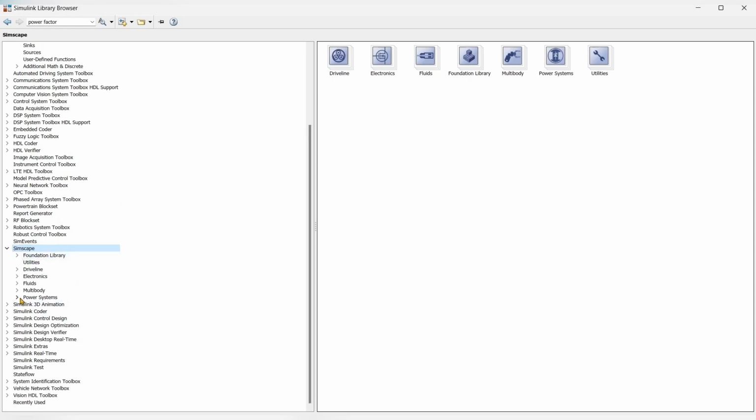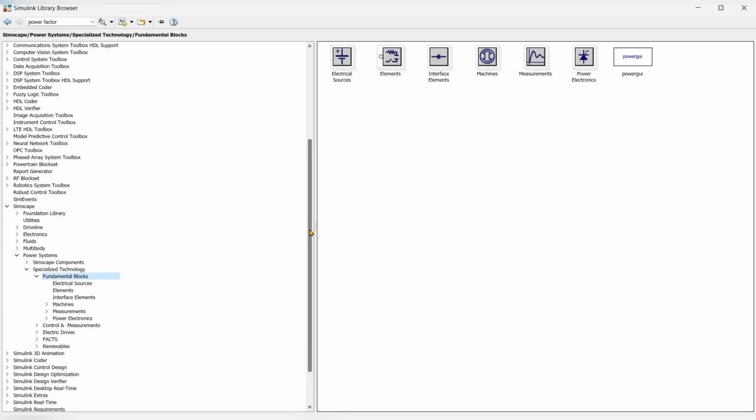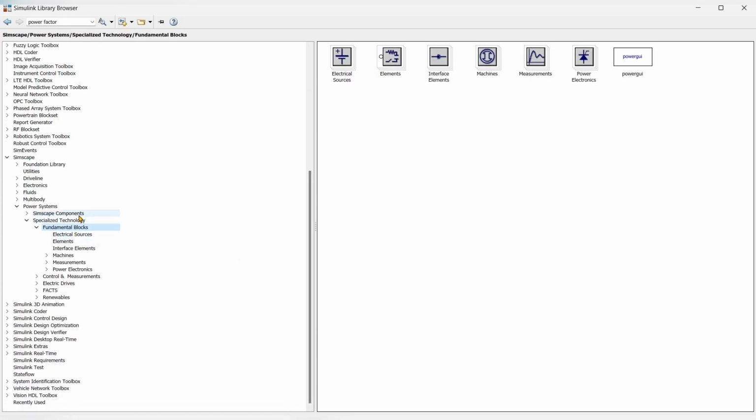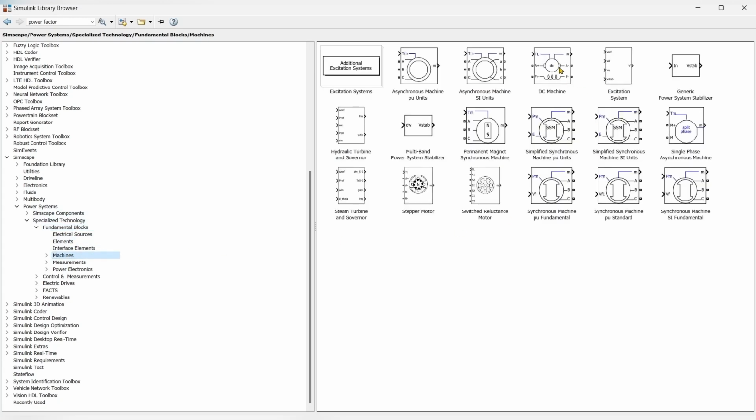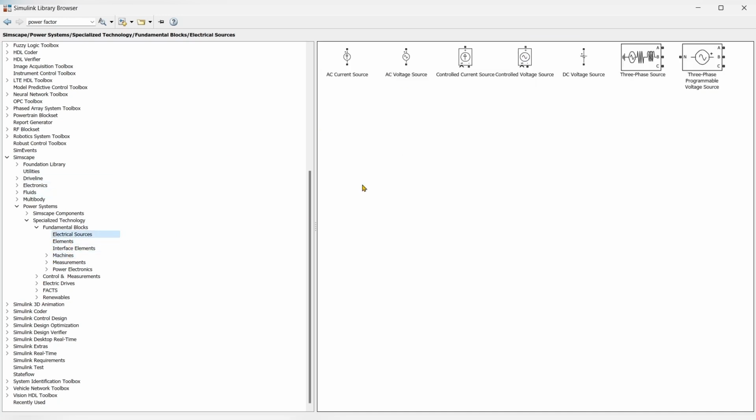In Simscape you should go to Power System, then Simplified Technology, and then Fundamental Blocks. So we are going to use most of the components from these fundamental blocks. Now first we'll take our machine. So here we have the DC machine. We'll add this to the untitled model and then we'll get the source. We want a DC source.